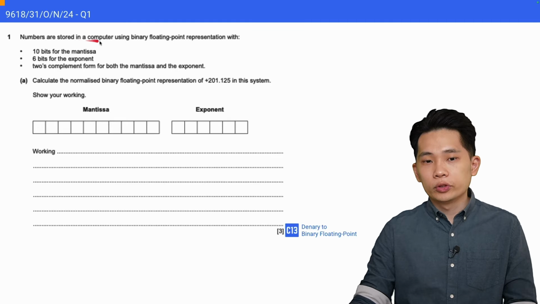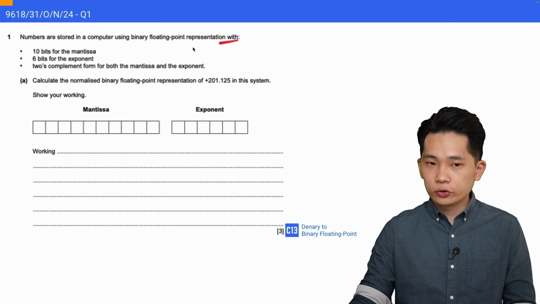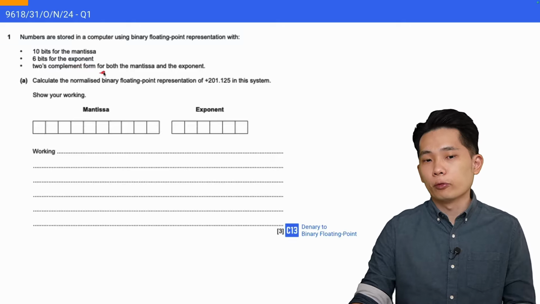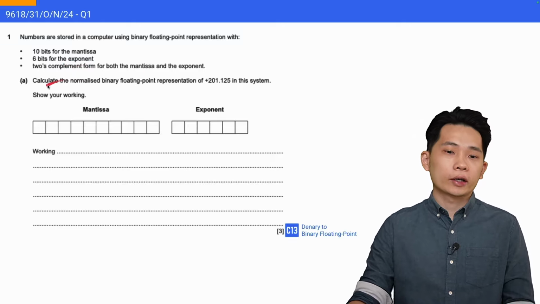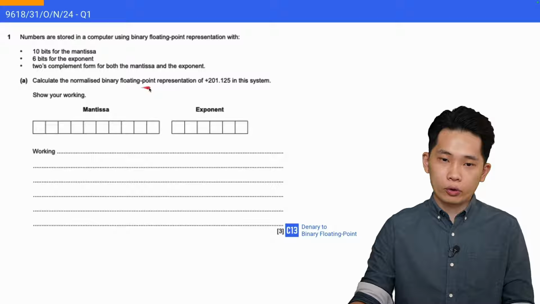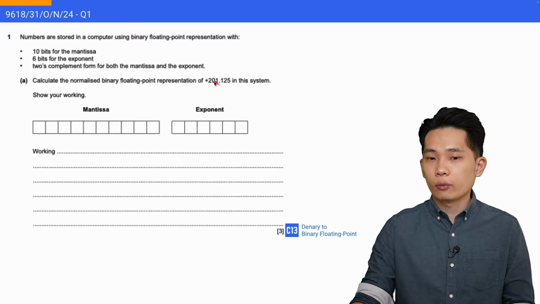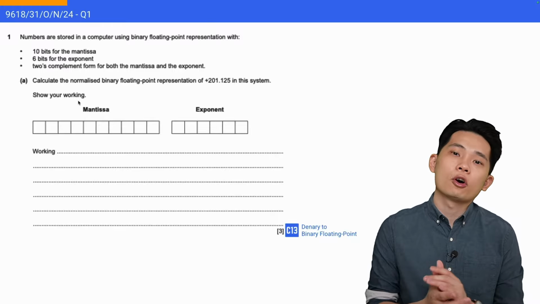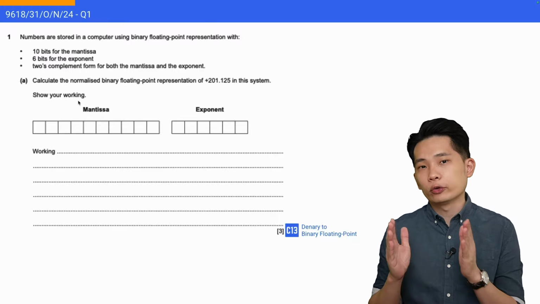Numbers are stored in a computer using binary floating point representation with 10 bits for the mantissa, 6 bits for the exponent, 2's complement form for both the mantissa and the exponent. Calculate the normalized binary floating point representation of positive 201.125 in this system. Show your working. This is the typical conversion question from denary to binary floating point.